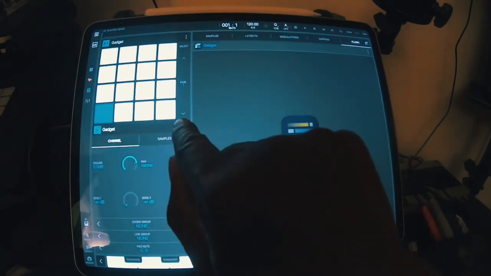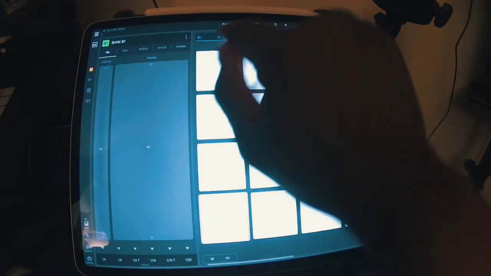So once we have that gadget copied into our first bank for our audio in and out, we're going to go to the squiggly line, the waveform, and we're going to go to where it says gadget. We're going to hit copy. And now we're going to paste that instance of gadget to each bank.